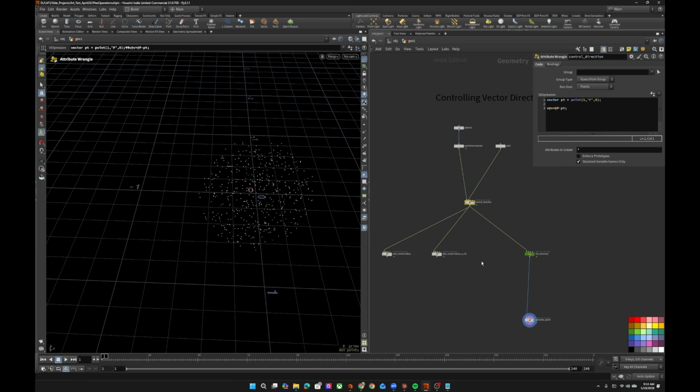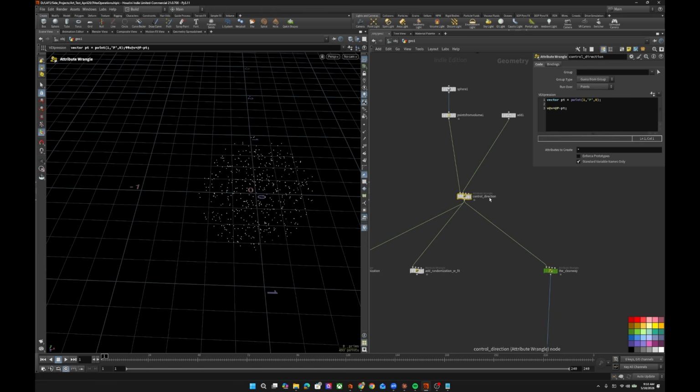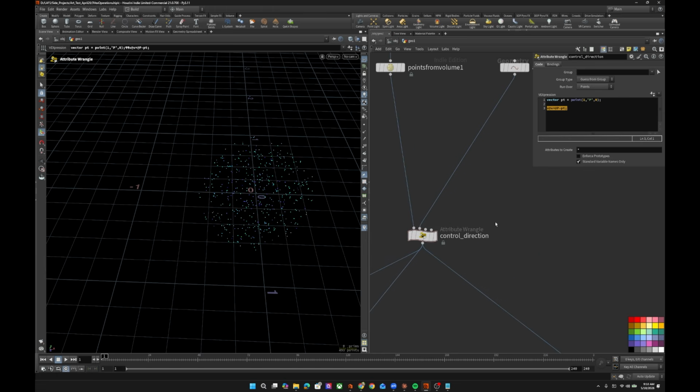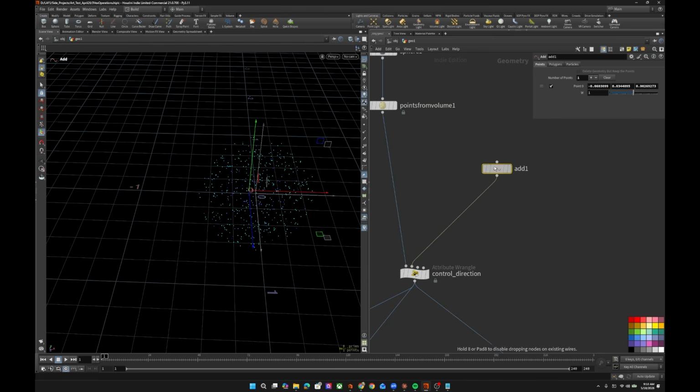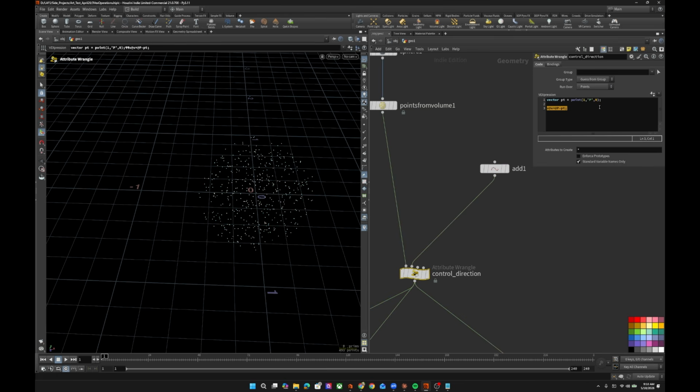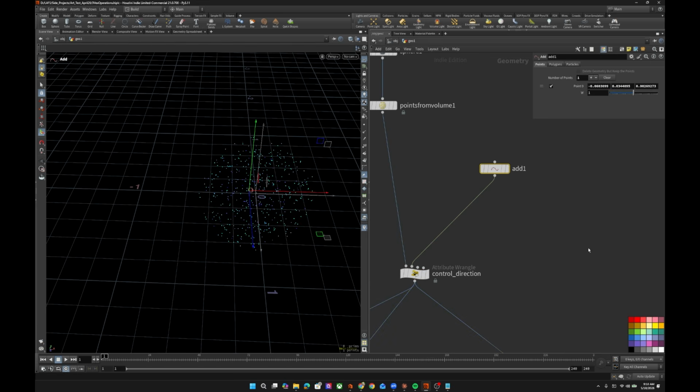Here's an example. I'm going to show you 3 of my favorite VEX operations that I use almost every scene. In this first one, I want to show you how I control direction for velocity, for instance. The easiest way to do that is to use an add node. Now, there's a couple of ways to put it inside of your VEX, like a get bounding box center, but this is a little bit more controllable and procedural.